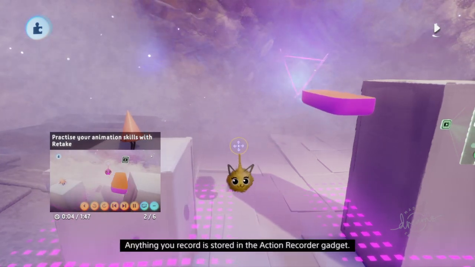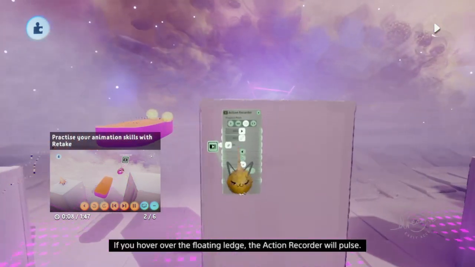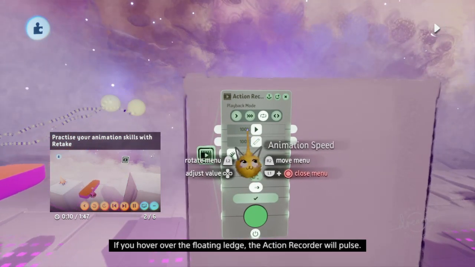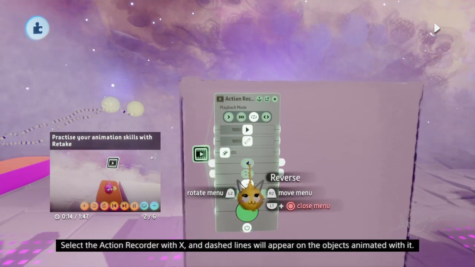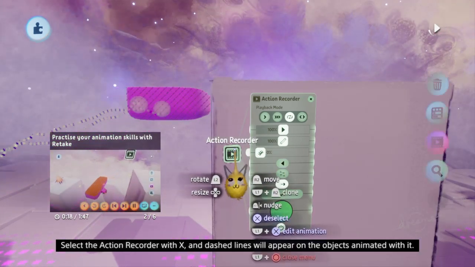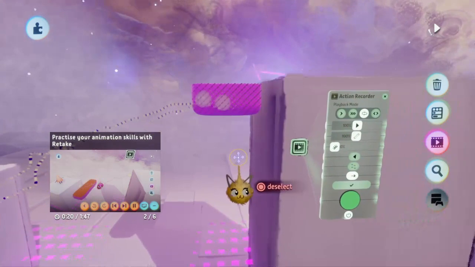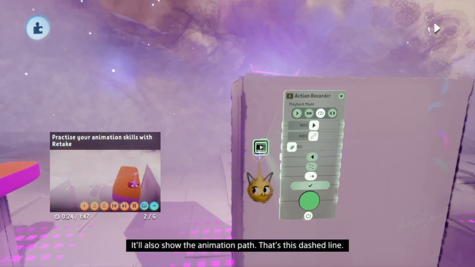Anything you record is stored in the action recorder gadget. If you hover over the floating ledge, the action recorder will pulse. Select the action recorder with X, and dashed lines will appear on the objects animated with it. It'll also show the animation path. That's this dashed line.